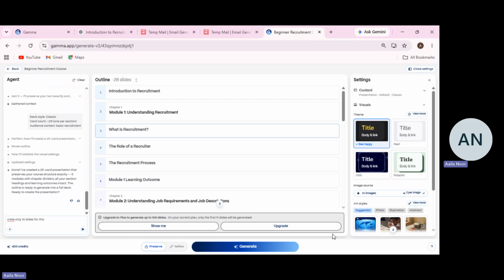One more thing, the content of the course remains the same. The theme simply changes how the content is presented to learners. This makes the course more visually appealing and improves the overall learning experience. So this is how we can create a proper course.